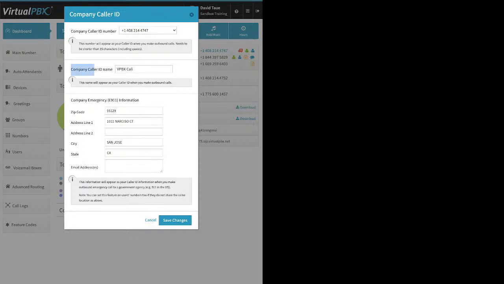And then you have the company caller ID name. That's a CNAME is what people refer to it as. This allows you to input 15 characters, including special characters or spaces. And after you click Save Changes down there at the bottom, that information gets transmitted out to the other carriers who support CNAME. Takes them about 3 business days to update their databases. It's unfortunately not something we can control.